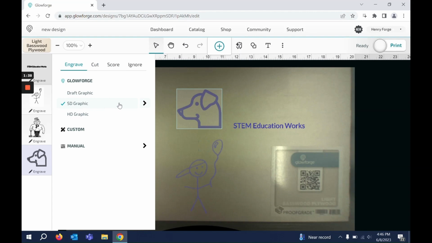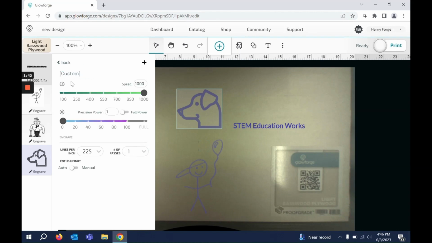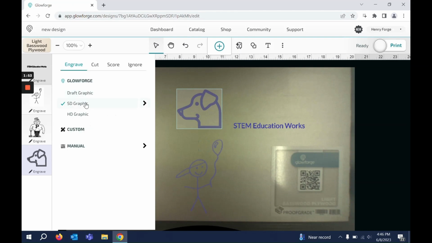If you would like to customize it, you can actually click Manual down here, and you can set the speed of the laser as it moves, and also the precision power, the lines per inch, and the number of passes. For now, I am just going to stick with a default setting of SD graphic here.